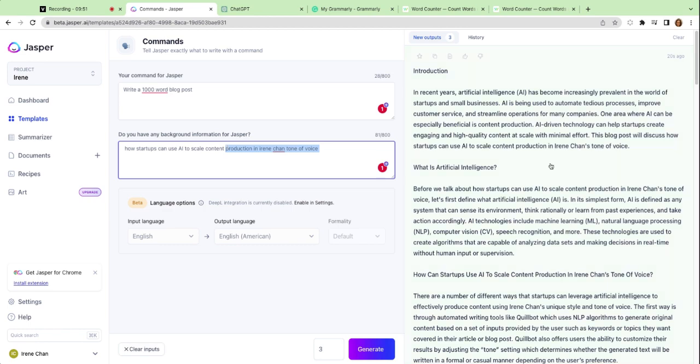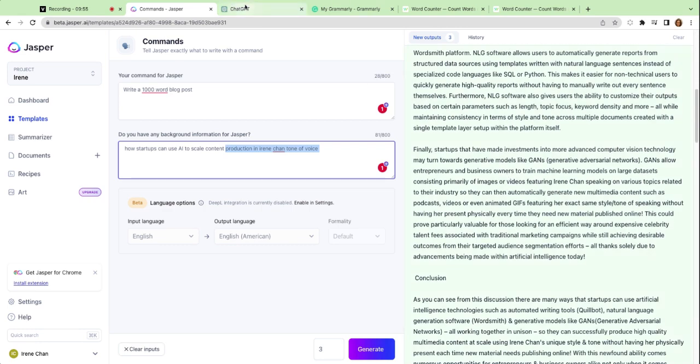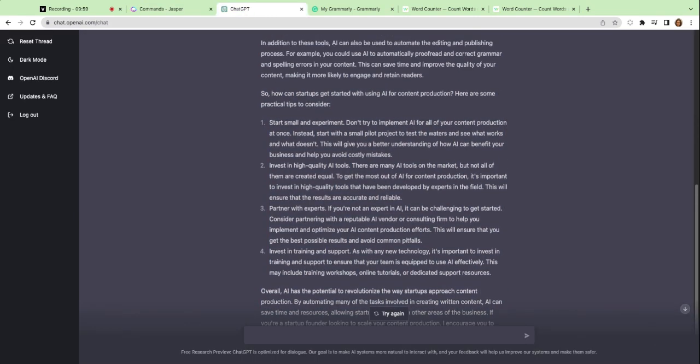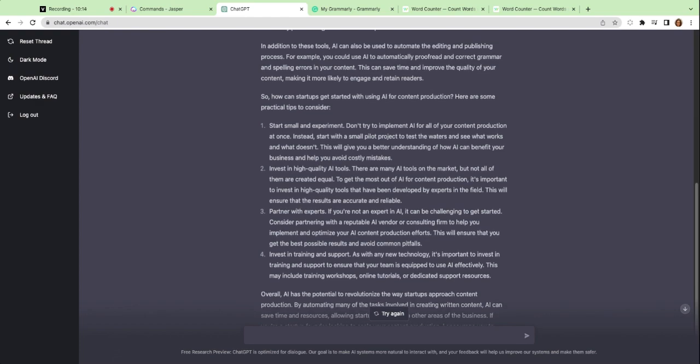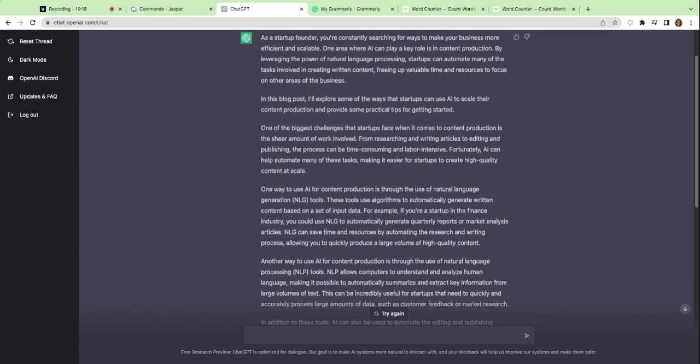But that's probably my fault because it should only provide here the background information. But yeah, the introduction, the beginning is really good. And the structure of ChatGPT, I like it as well. Start small and experiment. That's something that I actually always say. Don't try to implement AI for all of your content production at once. Instead, start with a small pilot project to test the waters. Invest in high quality AI tools. So in this specific instance, I like the ChatGPT. I think it flows well too.